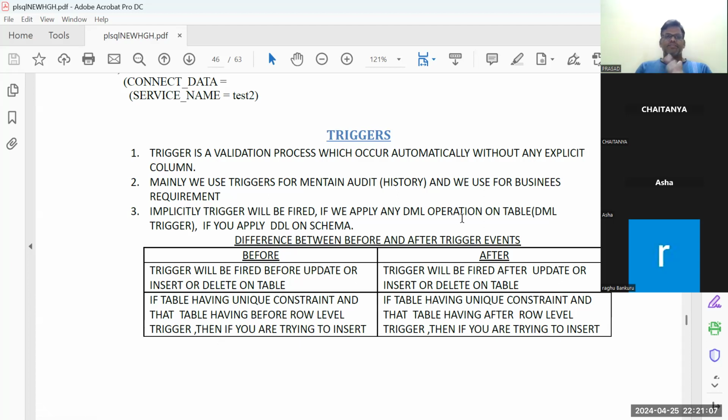Triggers are actually one of the PL/SQL objects only. If we are giving the definition of a trigger, a trigger is a validation process which occurs automatically without any explicit calling.